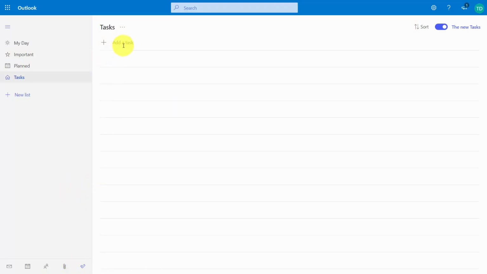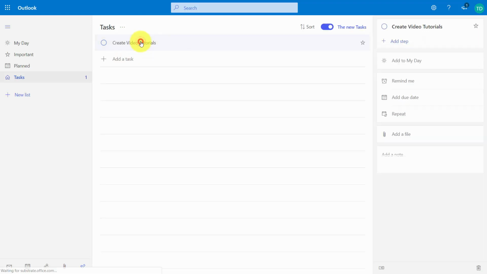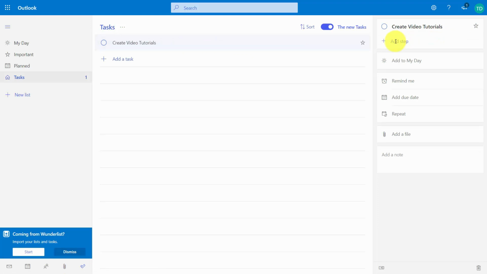What you can do then is you can write in your tasks. You can then click Add. What you can do then is you can go back and you can edit this task. You can add in individual steps to the task. You can then choose to add this task to what you're managing on a particular day. You can then set a reminder for the task.